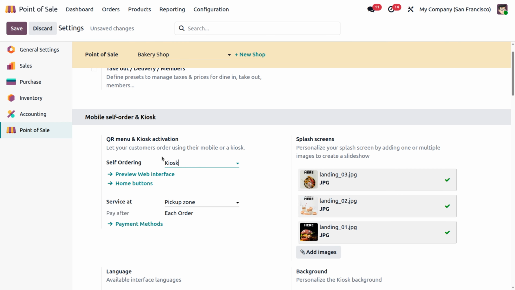First of all, you provide the correct self-ordering process, which is kiosk, and if you want to preview the web interface, you can simply click on that option. And these are the home buttons. Then you can find the services, which means under the pickup zone and on the table as well. The self services will be on the pickup zone, and there you can find pay after each order. If anybody is ordering at the kiosk, they should pay at that particular time. That's what it is called.